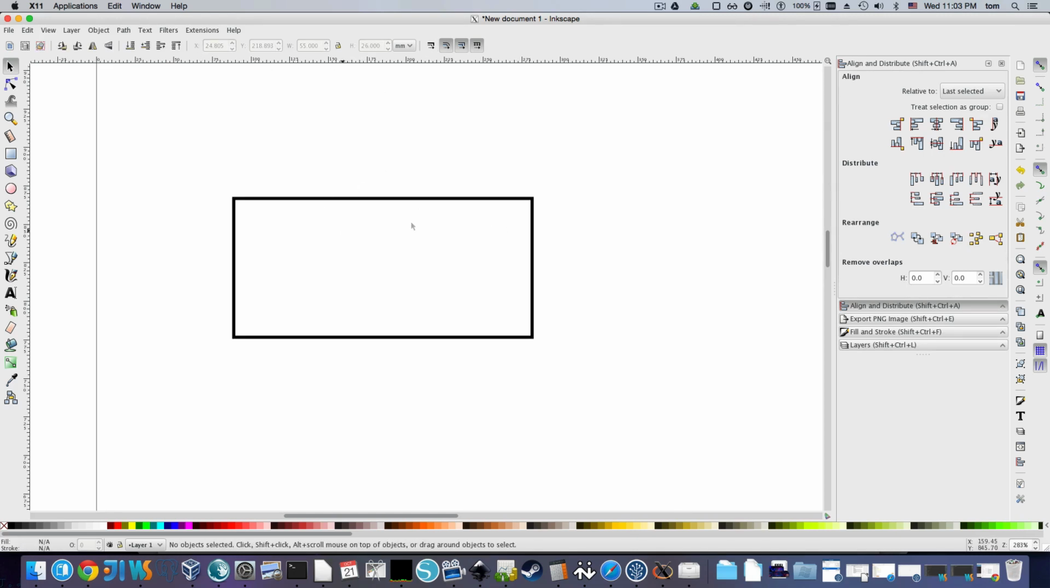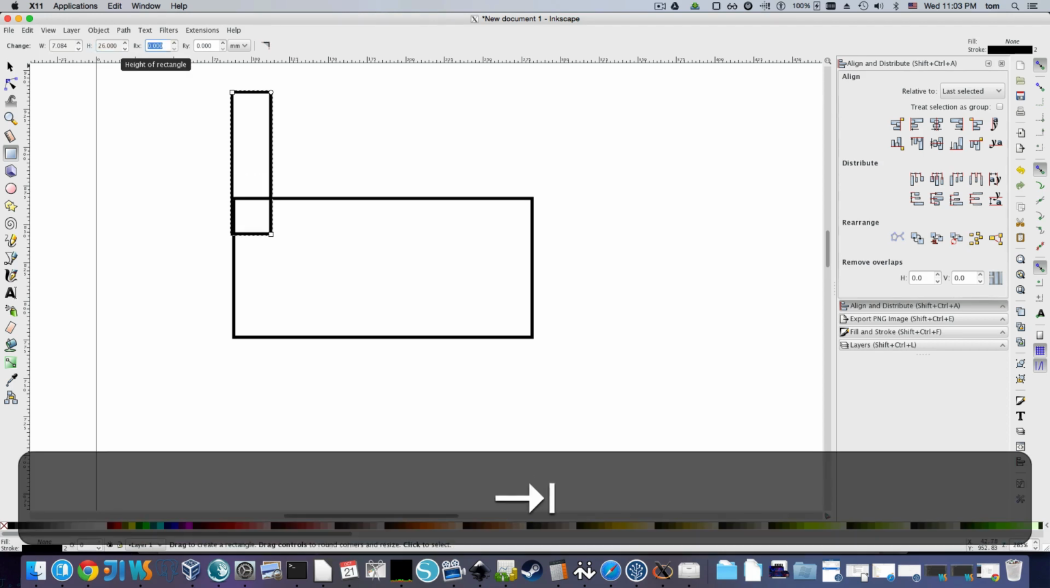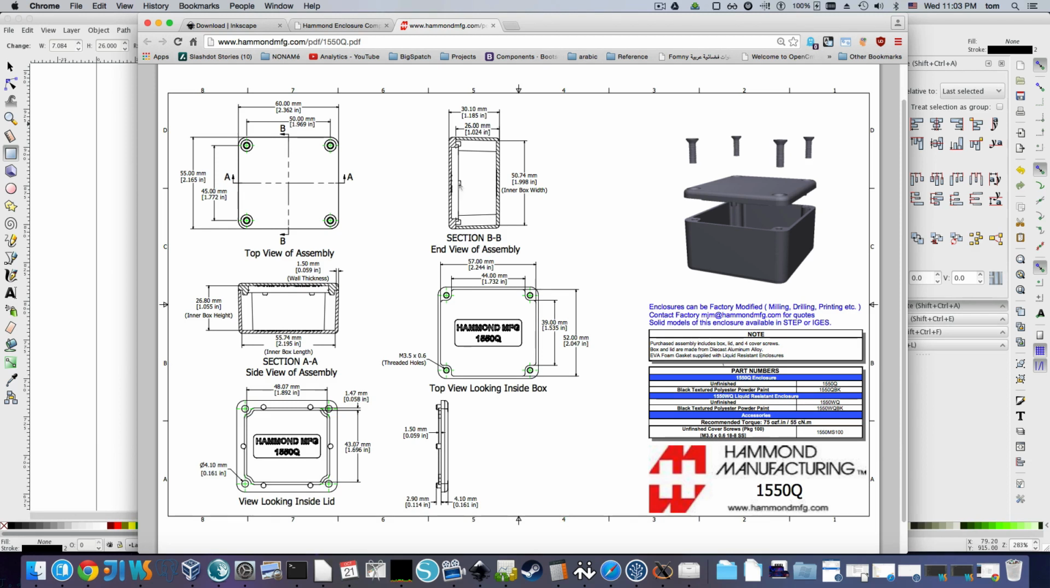Alright, so we got the side of our box, and one of the things that I like to do on all my drilling diagrams is put lines for what essentially become the screw posts. So I'm just throwing in another one here. And the height is going to be 26. Go back to the diagram here. We got a good measurement for that.